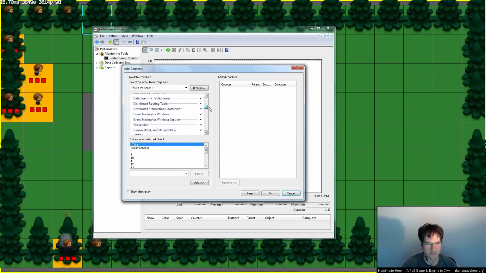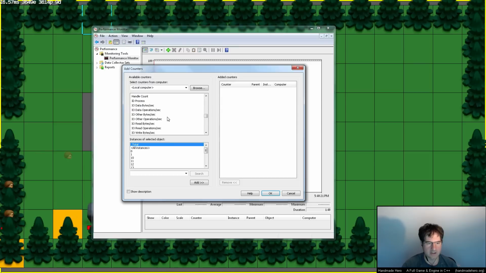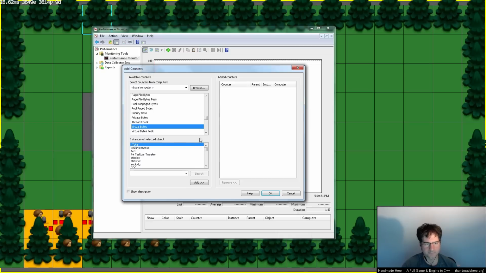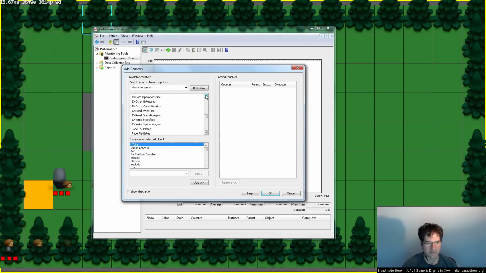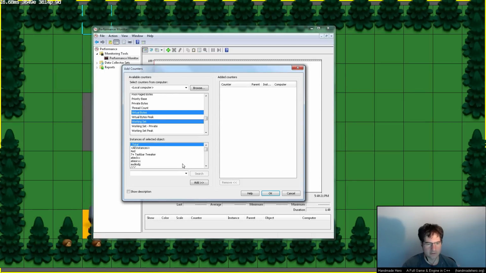And you can go down to wherever that is. There it is, process. And you can look at stuff like virtual bytes. How many bytes of memory has it allocated total or whatever, right? And I can also similarly look at the working set bytes. Where is the working set bytes? There it is, right? So I can look at both of those.